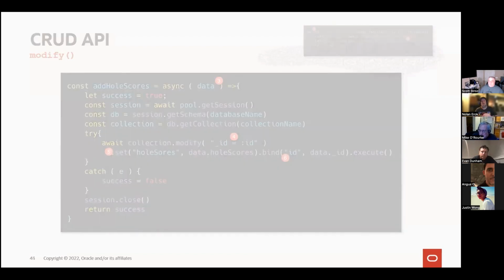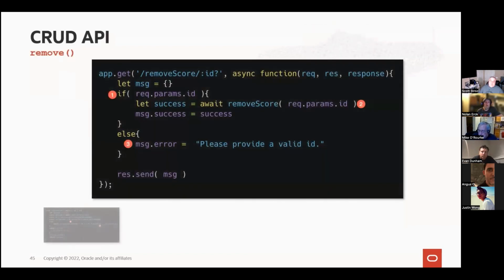The only thing left is remove. So what we're doing here is we have a remove score endpoint that is a get, and it has an optional ID that we pass in, but we handle that here so that if we don't pass in an ID, a message gets returned saying, please provide a valid ID. But if one is provided, we pass it into the remove score method.